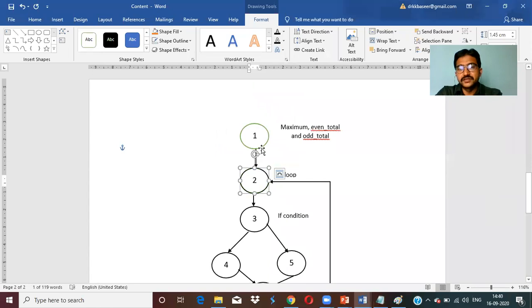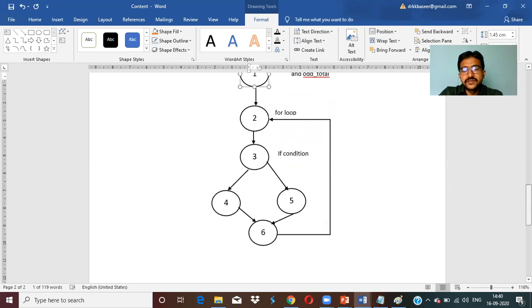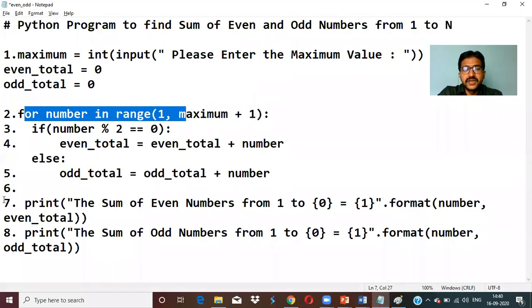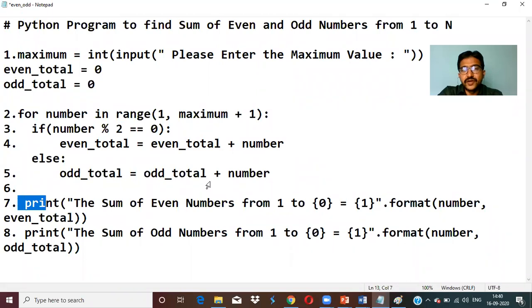Just apply that. Okay, fine. Now it is for this. For loop, it will repeat. So this process will be repeated. Now if for loop condition is false, where it has to come? 7 and followed by 8.